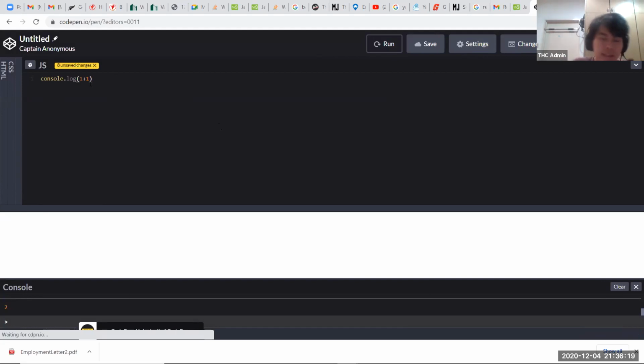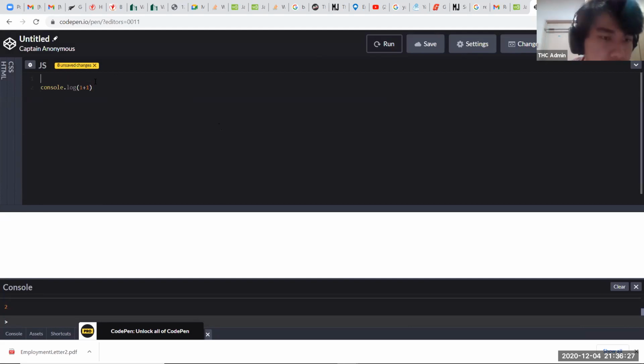Okay. And then also we introduce variables. So let's say above the console log, type let. Let's say we want to name this variable x. x equals something like 1. So now x is a variable that contains the value 1, right?